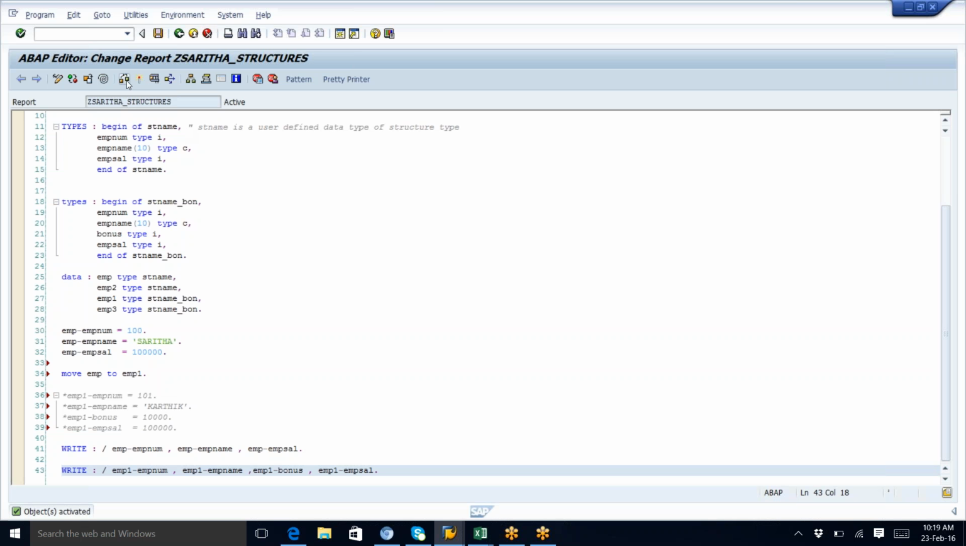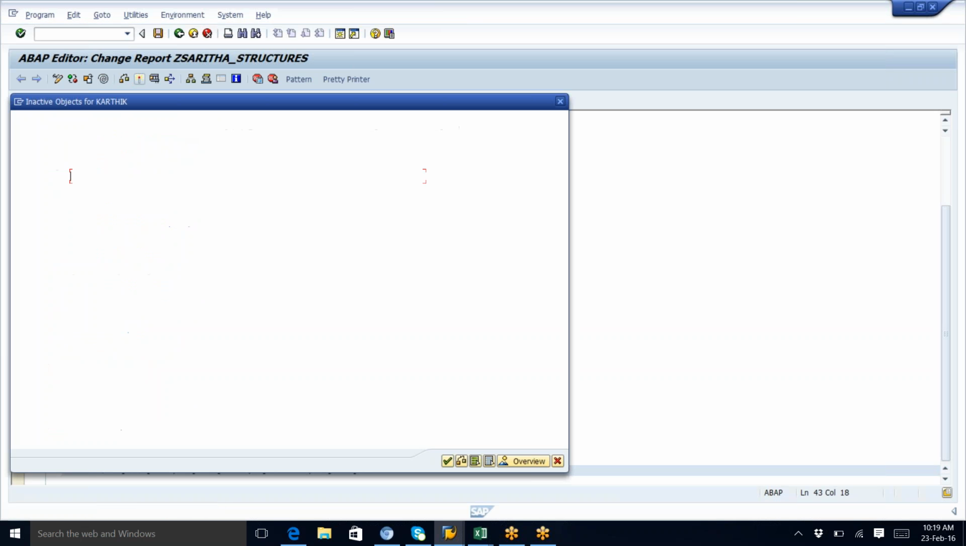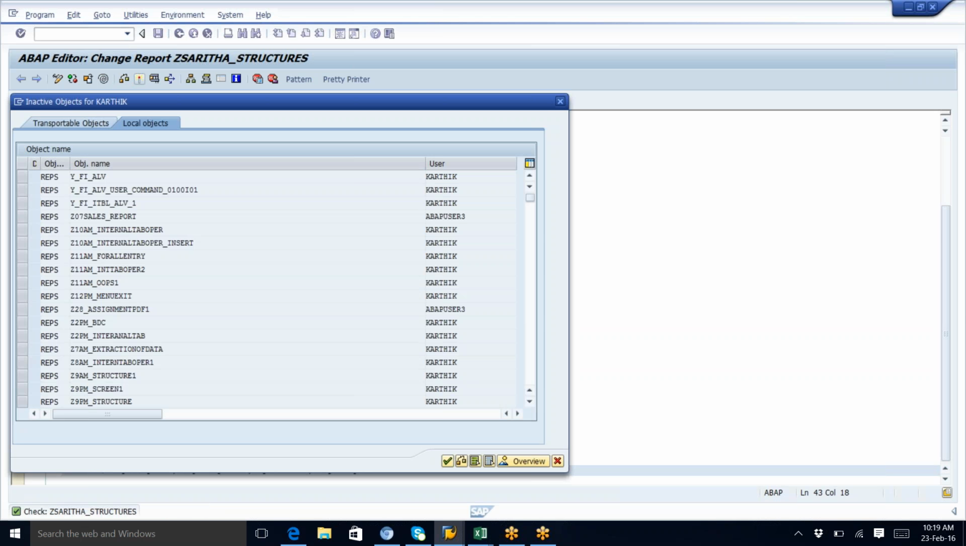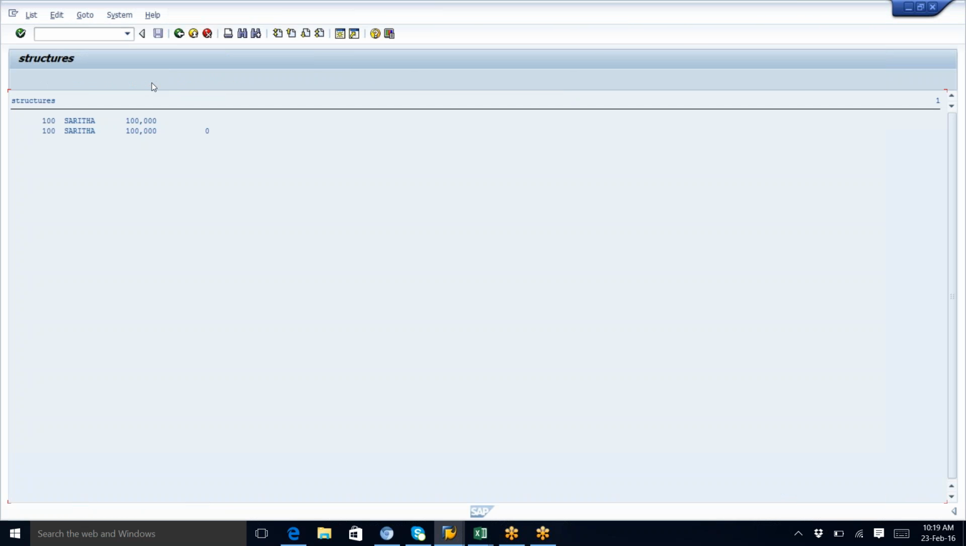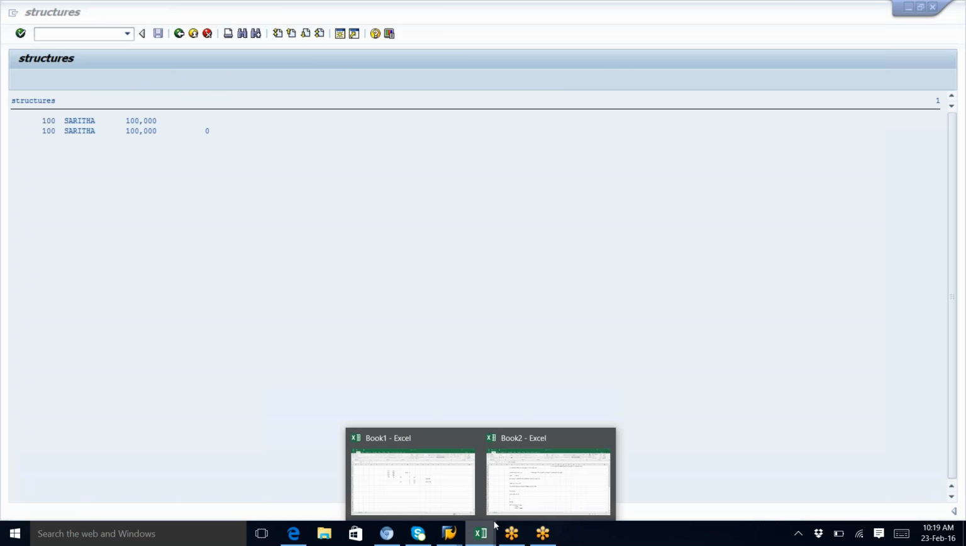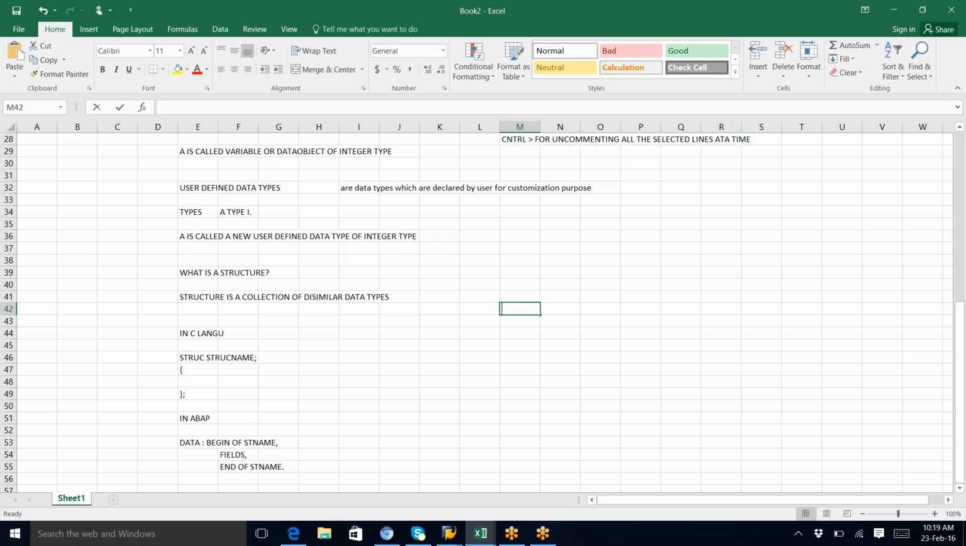Syntactically, it will be correct. But logically, it won't print the bonus, I think. It won't bring the bonus, or let us see. So what is happening here is, employee is the one structure which consists of employee name and employee salary: 100, Sarita, 1 lakh. And another one called employee1, which consists of employee number, employee name, bonus, and employee salary. So I say move employee to employee1.